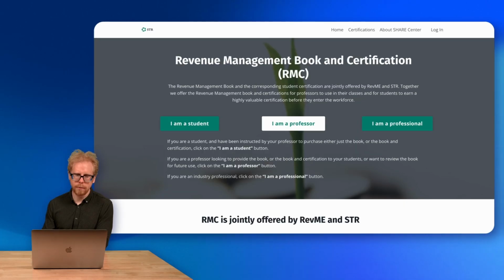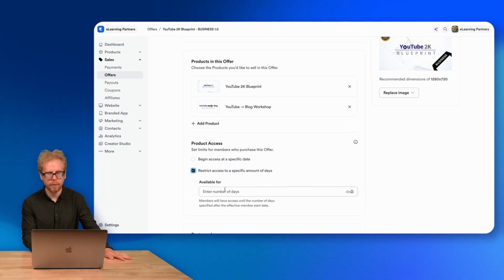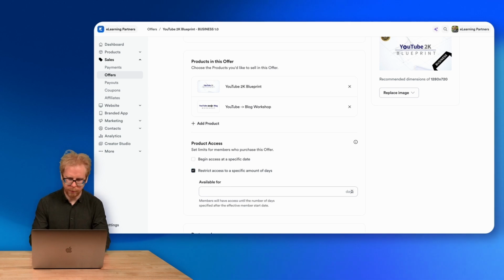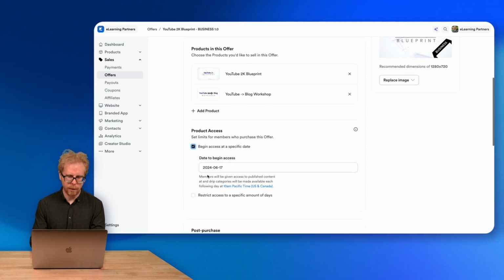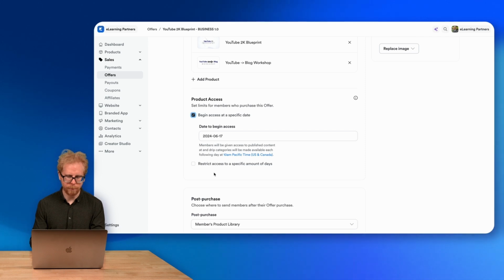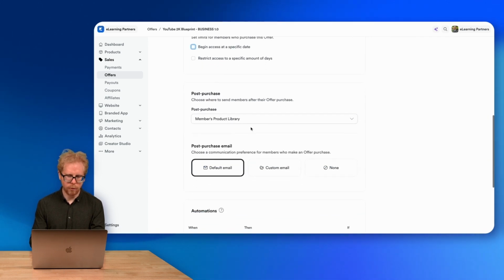This is where you can restrict access. Restrict number of days. So I can put 185 days, which would basically give some people some grace period. That's a little more than 6 months. Or I can say begin access on a specific date and then restrict it after that. Okay, very interesting. So you can decide what happens post-purchase, go to their product library.